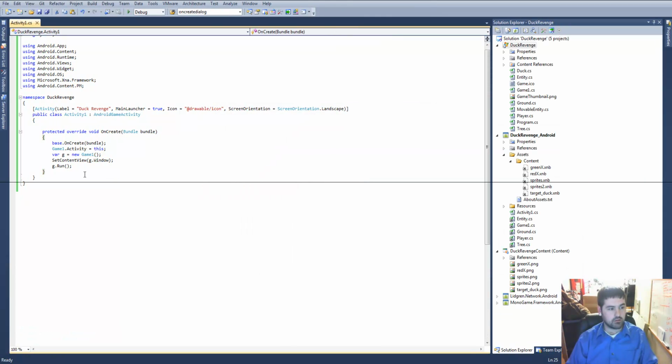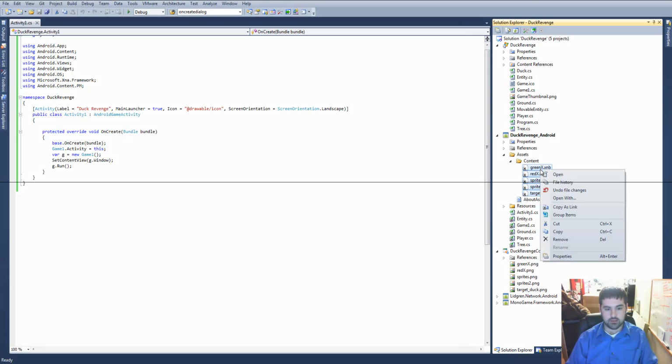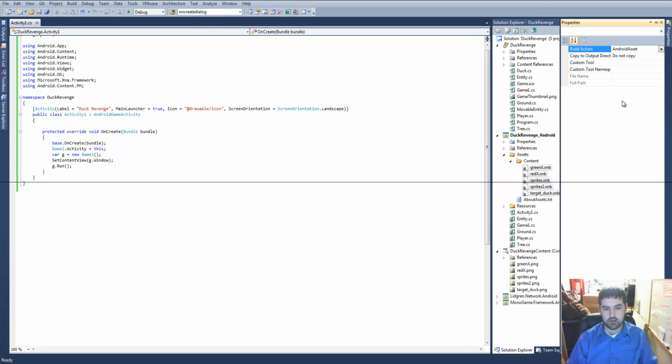But I can post this code if somebody wants it. Otherwise, just go ahead and pause the video. It is in HD, so you should be able to read it fine. This is the only code that should matter. Like I said, these content files are Android assets, but they are not copy to output directory.